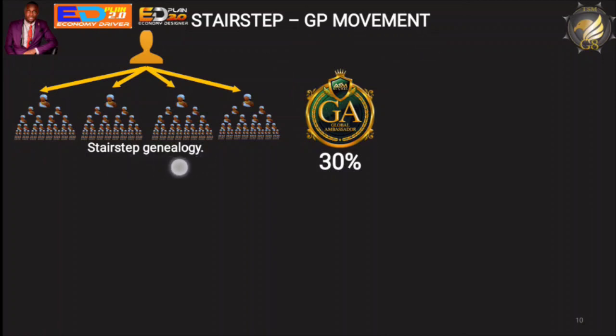So here you have the stair step genealogy. All the people who joined you in level 1 are put under a straight line. That is how it is. So we call these people level 1. Then the people under them are directs. We call those directs in level 2. They are directs of the directs. We call those directs level 3, like that.